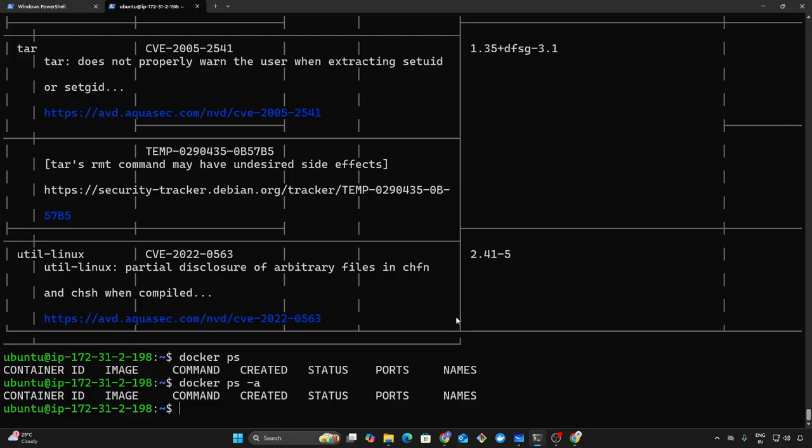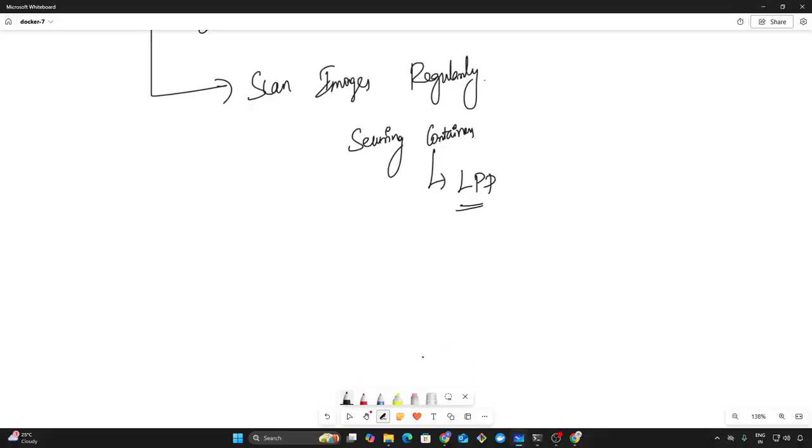I don't have any running container to show that, but it's easy. Just type docker exec -it my container whoami. If it is showing root, then you have to fix your Dockerfile. It is risky. Next, the second best practice is to limit capabilities.